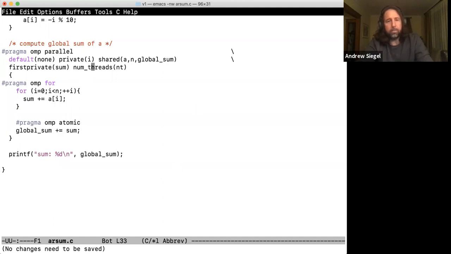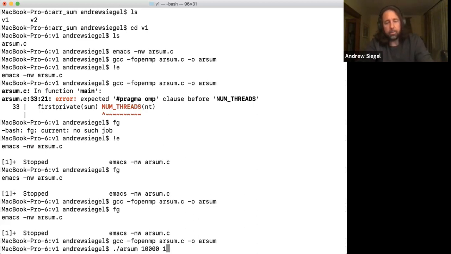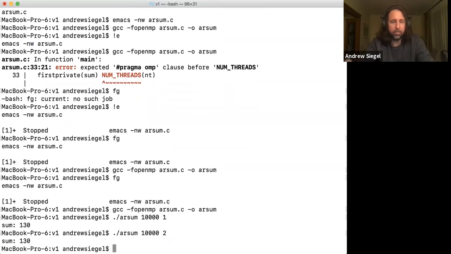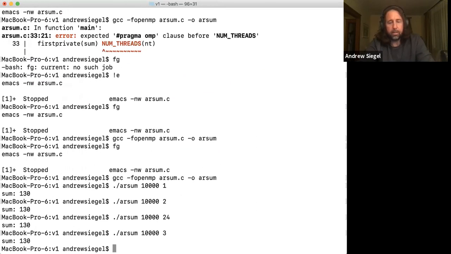All right, so now that we have that, we specify the number of threads, we compile it, and now I can say the size, and I can say the number of threads. So I can use one thread. Now this is idiotic, this randomization. Oh, I guess I didn't change the seed. All right, that's good. So I get the same answer regardless of the number of threads, is the idea.